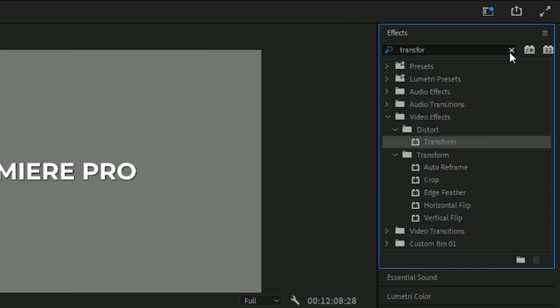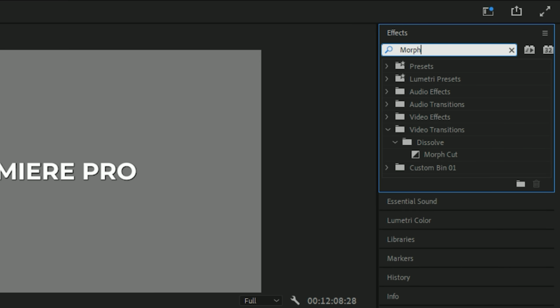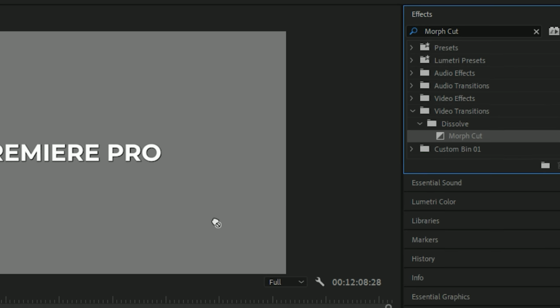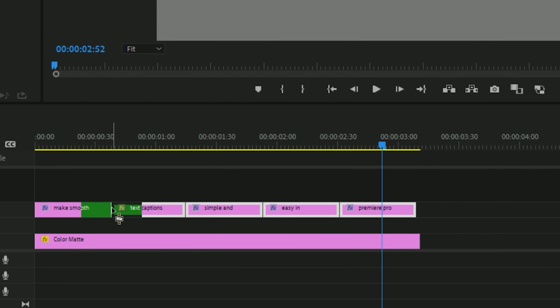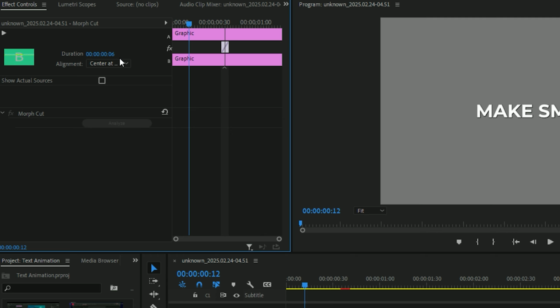To create a smooth text morph effect, you need to go to Effects and search Morph Cut and then apply the transition to the first text layer. Now make sure to select the transition and then in Effects Controls, change the duration to 6 frames.